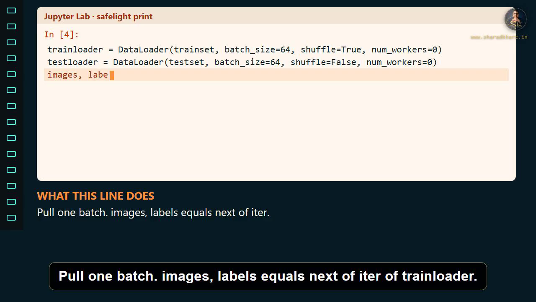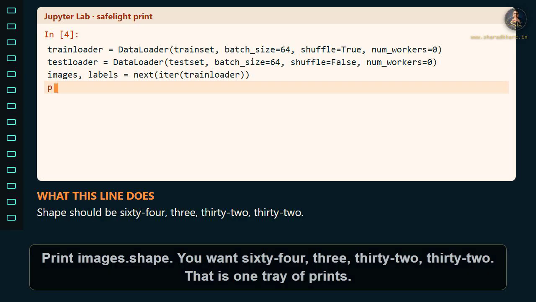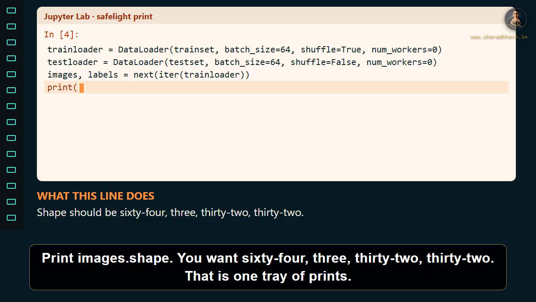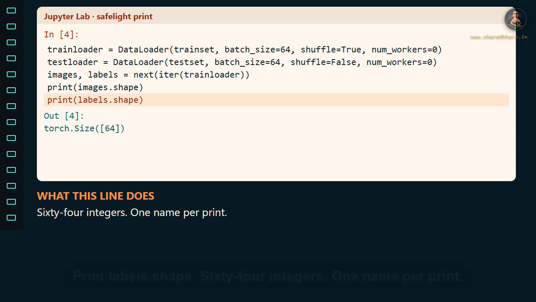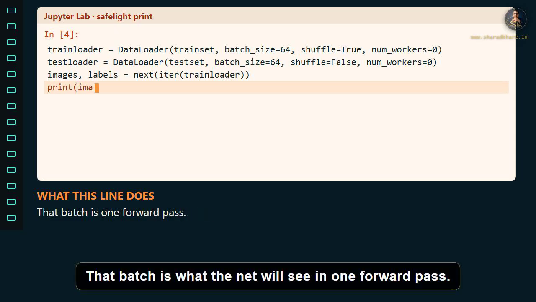Pull one batch. Images, labels equals next of iter of train loader. Print images.shape. You want 64, 3, 32, 32. That is one tray of prints. Print labels.shape: 64 integers, one name per print. That batch is what the net will see in one forward pass.